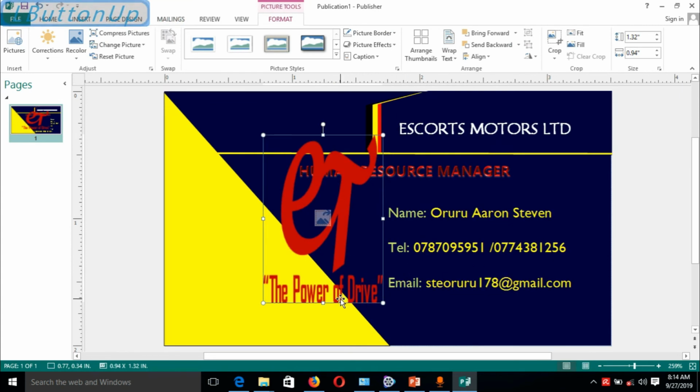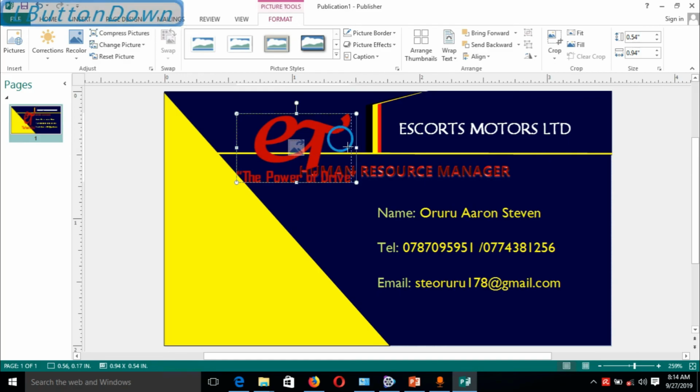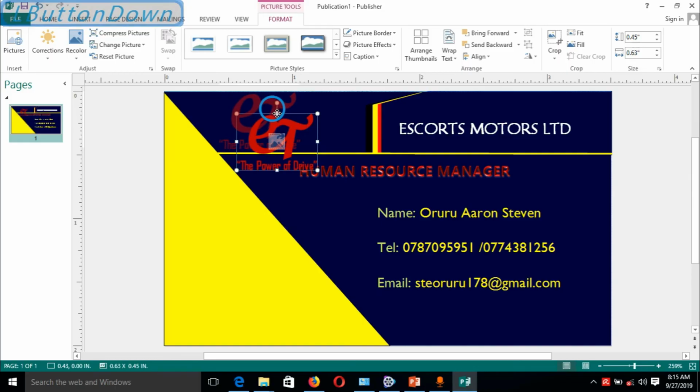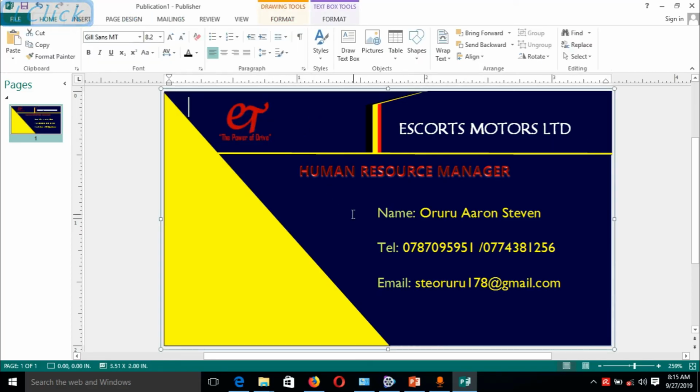Then I will resize the logo, make sure it fits wherever I want to place it. I have not yet decided where I want to put it, but let me try here. So maybe place it here. I don't know how it will appear, but let me try. So I reduce it like that. Okay. So it looks nice that way, so I place it that side.